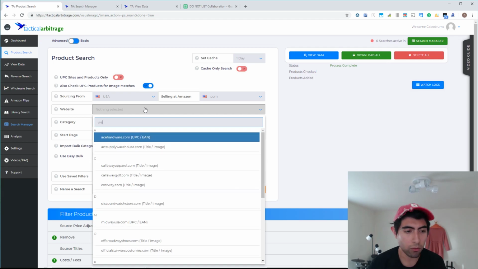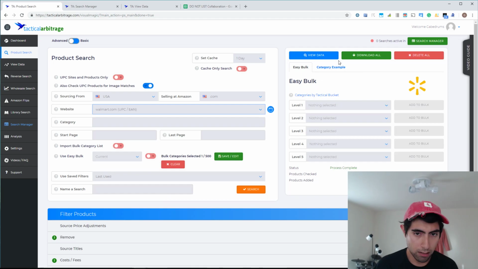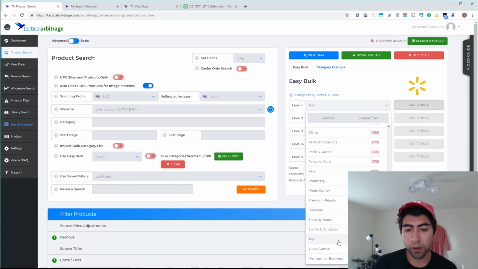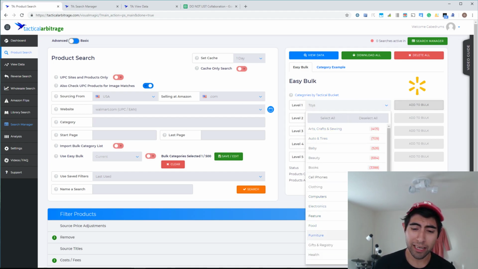And then I go ahead and I go to Walmart. And we'll just use an example. We're going to use toys. You could add the entire toys category to this search if you want.